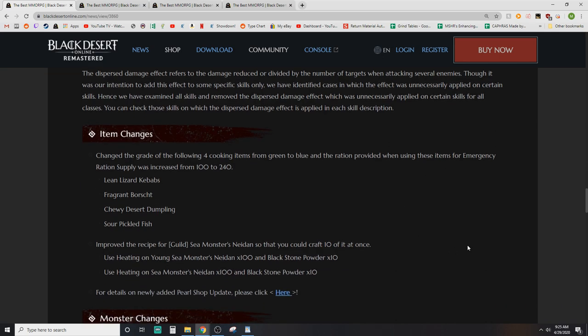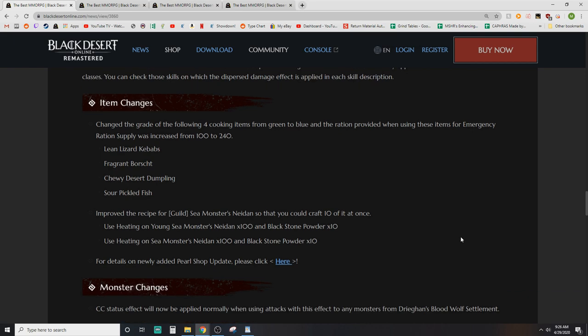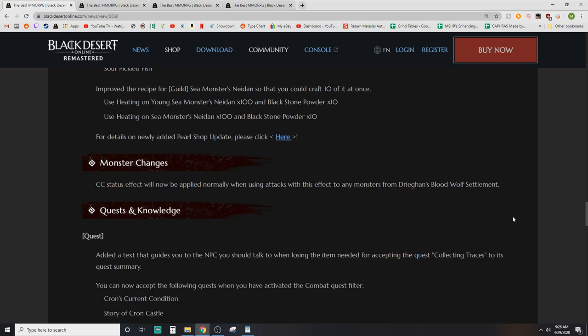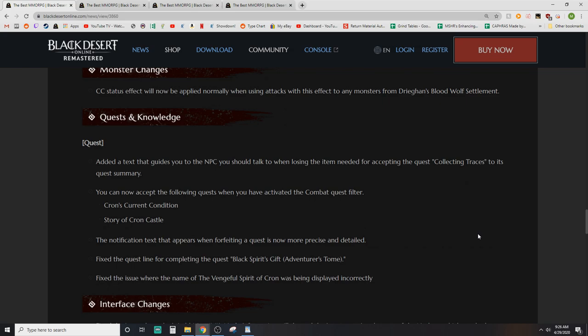Item changes, this was also on Global Lab a few weeks back. Change the grade of the following 4 cooking items from green to blue, and the ration provided when using these items for emergency ration supply was increased from 100 to 240. The lean lizard kebabs, fragrant borscht, chewy desert dumpling, and soured pickle fish. Improved the recipe for Guild Sea Monsters Nadon so that you could craft 10 of it at once. We'll take a look at the Pearl Shop in just a moment. Monster changes, CC status effect will now be applied normally when using attacks with this effect to any monster from Dreigan's Blood Wolf Settlement.